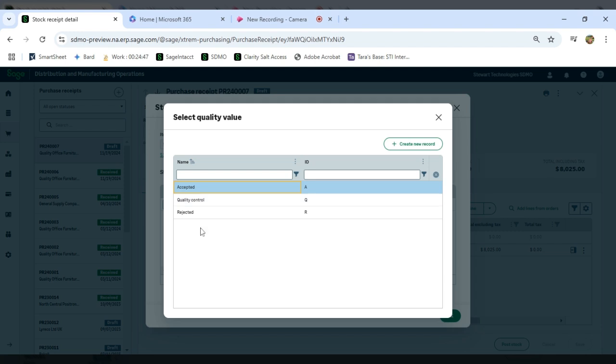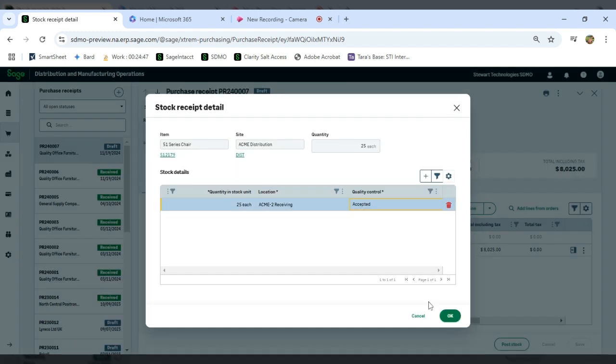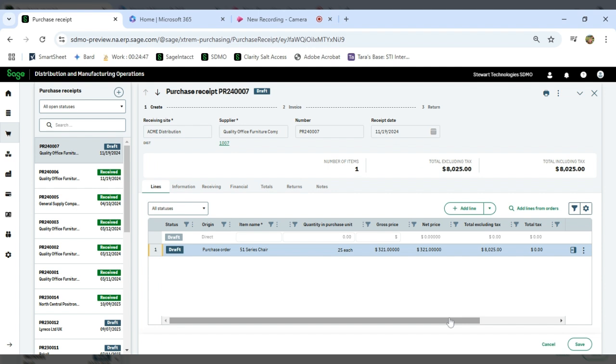So I do have the ability to create quality statuses. Anything that's in quality control needs to be subject to prior review. Rejected means there's something wrong with it and we're going to return it. So in this case, we're going to leave this as accepted. We're going to click OK, and now I can go ahead and save my receipt.